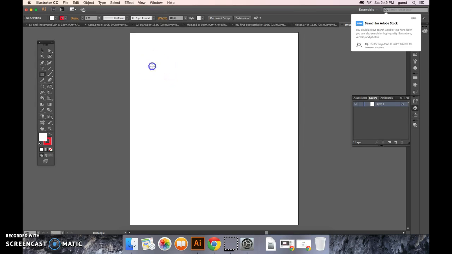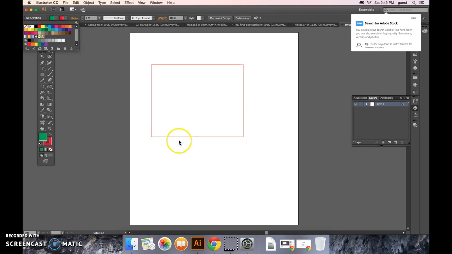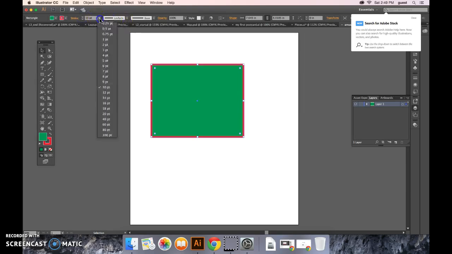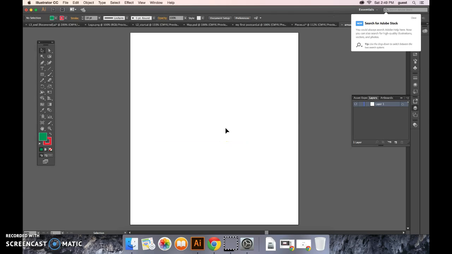So for example, if I click my mouse and drag out a rectangle, you would see that it has a red stroke and a white fill. If I change that to a green fill, I have to have it selected, of course, and you can see how I get that fill color. You can also change the size of your stroke by coming up here, or you can change it here as well. We're not going to be using the rectangle right now. We'll be using it for the background later.